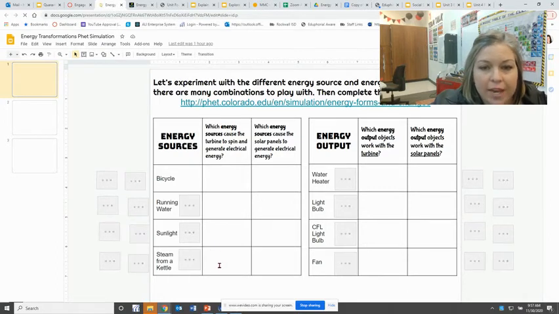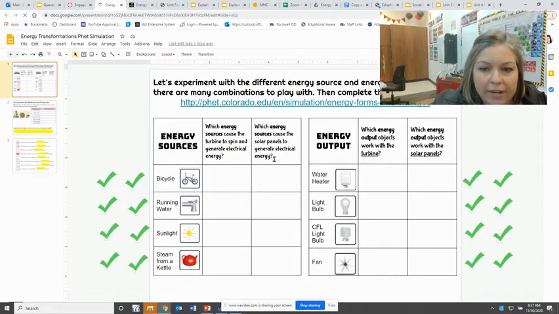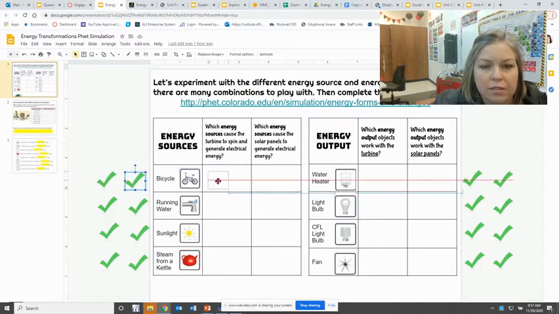Did the steam from a kettle make the turbine spin? And then, which energy sources cause the solar panels to generate electrical energy? Did the bicycle do that? Did the running water do that? Did the sunlight do that? Did the steam from a kettle do that? Anything that made the solar panel generate electricity, I want to put a green check mark in the box. Anything that made the turbine spin, I want to put a green check mark in the box.